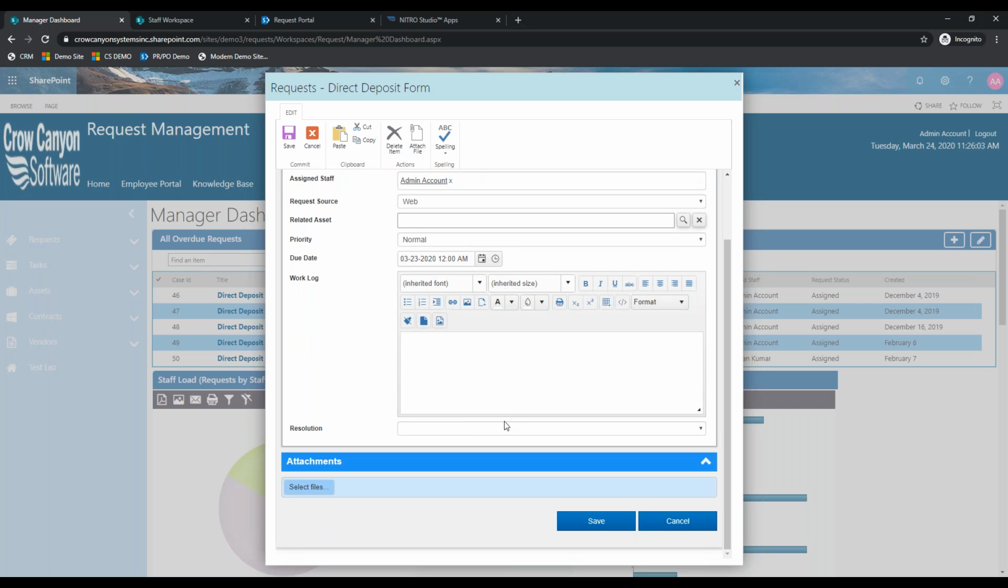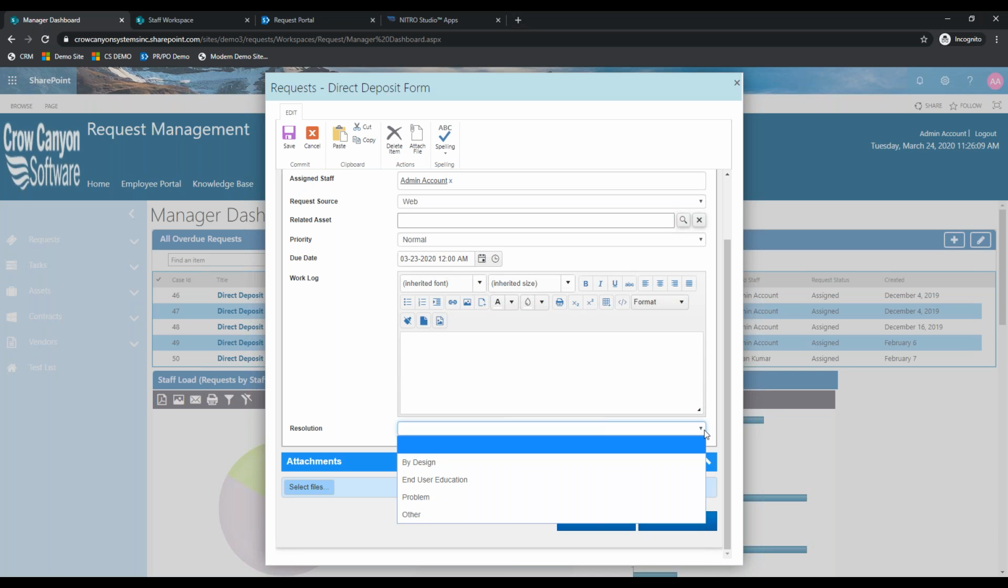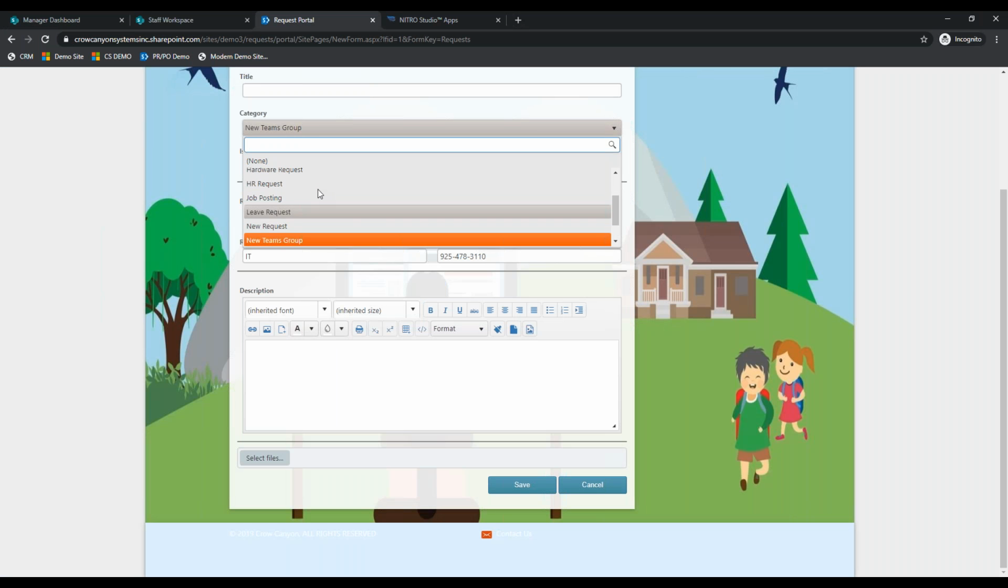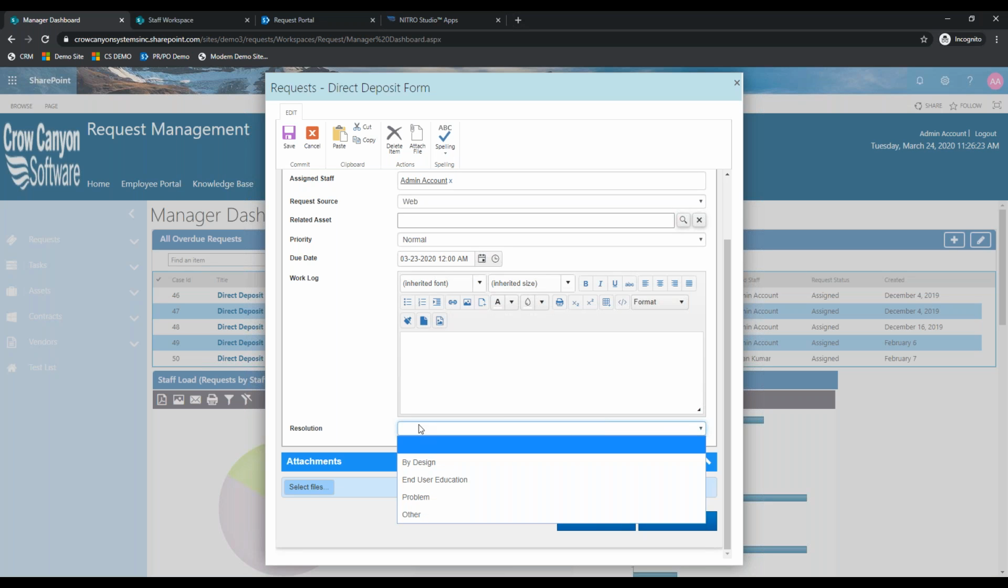Now resolution. When the request is ready to be closed out, this is the choice column in SharePoint. For those who are unfamiliar, it's basically a drop-down. We give your technicians a bunch of choices, just like we do your end users in your categories and issue types list. This choice column, you can add in as many choices as you want. There's no restriction. I think there may be like 5,000 or something like that. Don't quote me on it, but it's a lot.